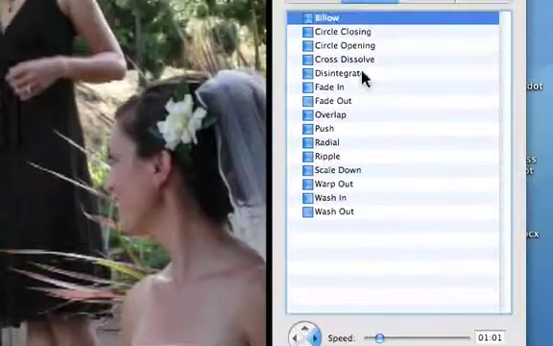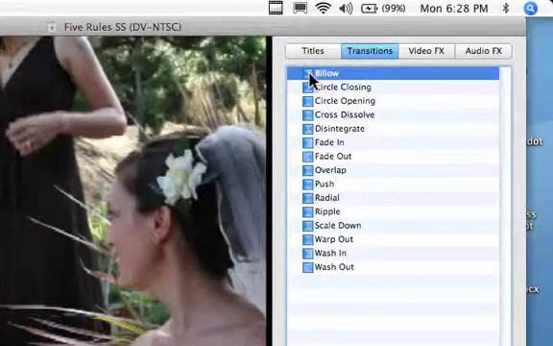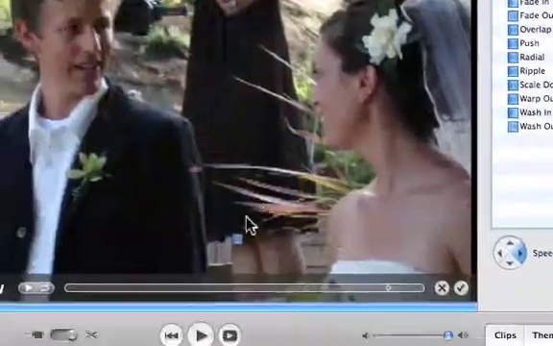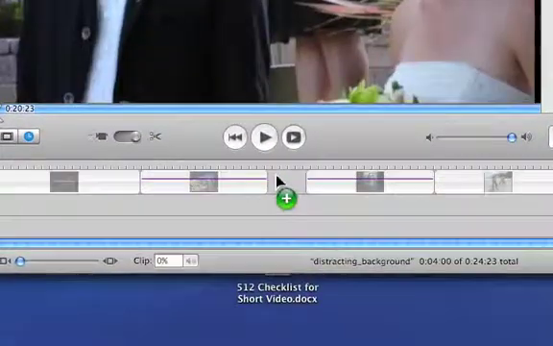So once that's set, it's real easy. You just click it, drag it to wherever you want it to go. Let's put it, let's say right here.